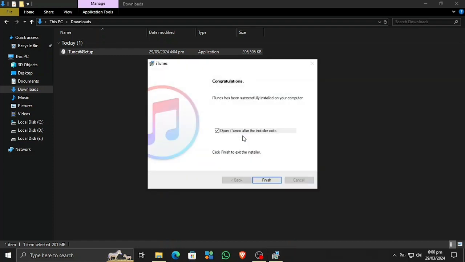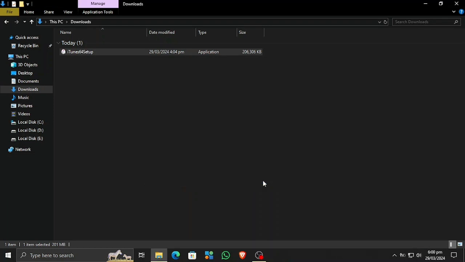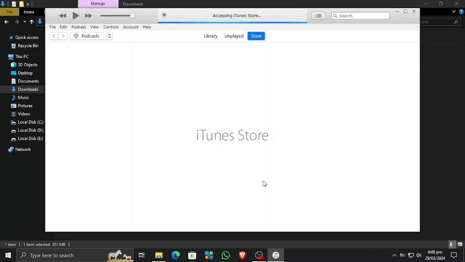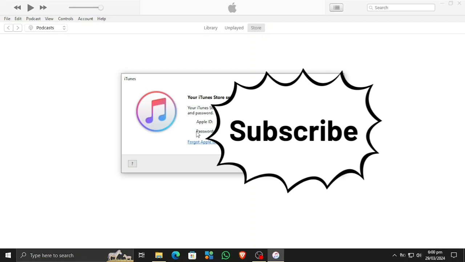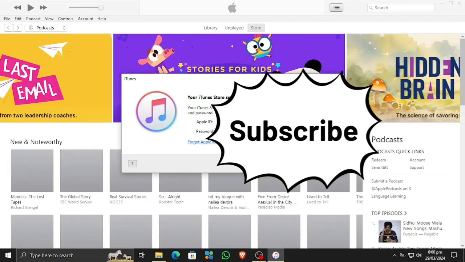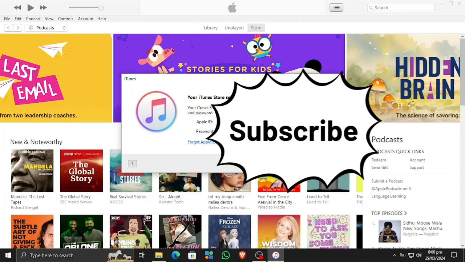After iTunes is installed, just finish it and it will open iTunes right from here. This is connecting to the iTunes Store, so it will take you to the store directly. And it is going to ask you to log in with your Apple ID and password. So wait for me, I'm going to log in with my username and password. Yep, sometimes I have to keep things secret, even from you guys. Passwords are something that should be kept secret.